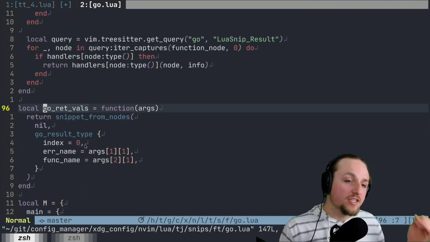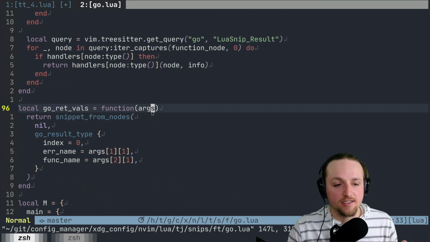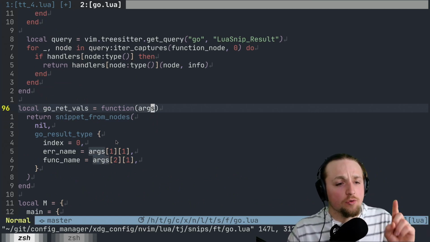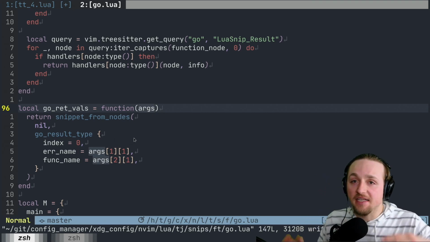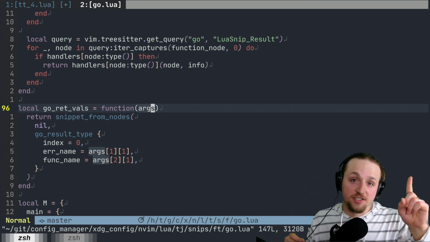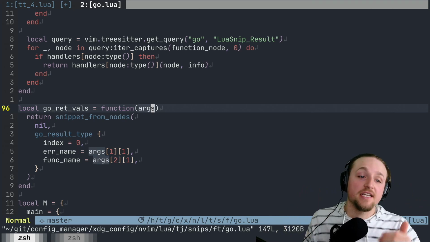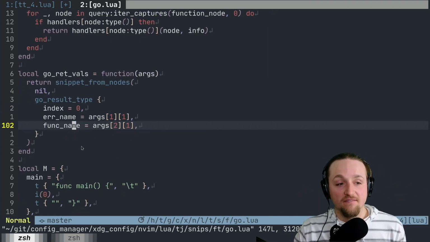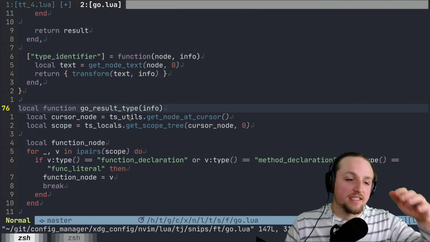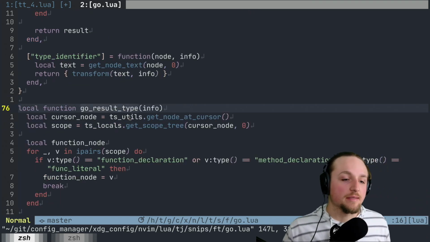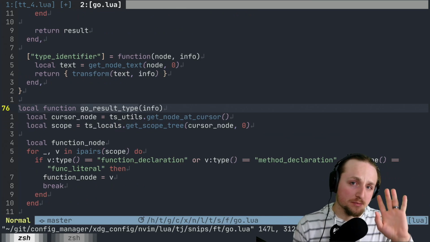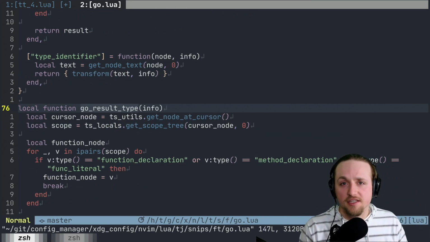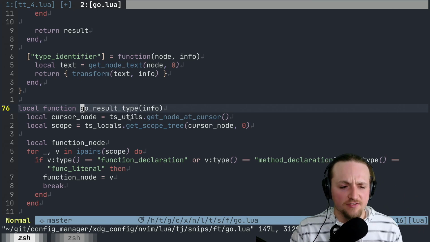So when we go to here and we see these args, this is very important. Even though we passed 2 and 3, that means they're getting placed as the first and the second items in a list. So the first and second items will be that error name and function name. And so if we dig a little deeper into Go result types, there's going to be a lot of treesitter specific logic here. And like I said, we'll talk a little bit about how you could think about doing these kinds of things in the next video.